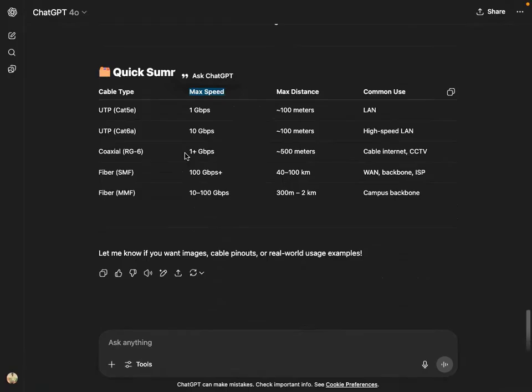Coaxial, you can see 1 Gbps. Fiber, you can have 100 Gbps. Even nowadays with Elon Musk's Starlink, it's even higher, satellite data. For this one, the max range is 40 to 100 kilometers, so you can cover a very large network. This one is more like 2 kilometers. Mostly we use fiber for internet, real-life internet.